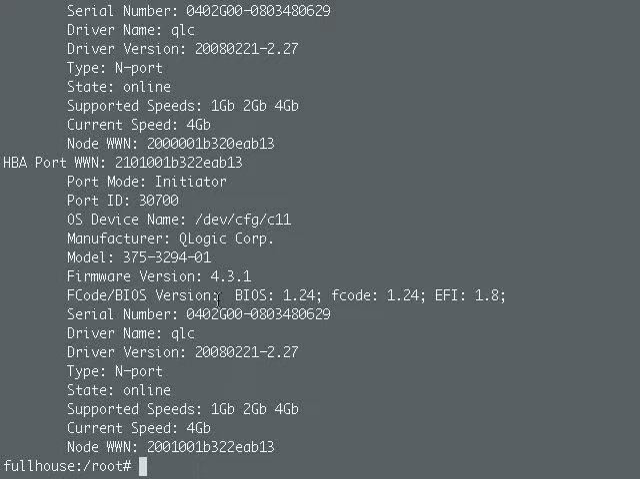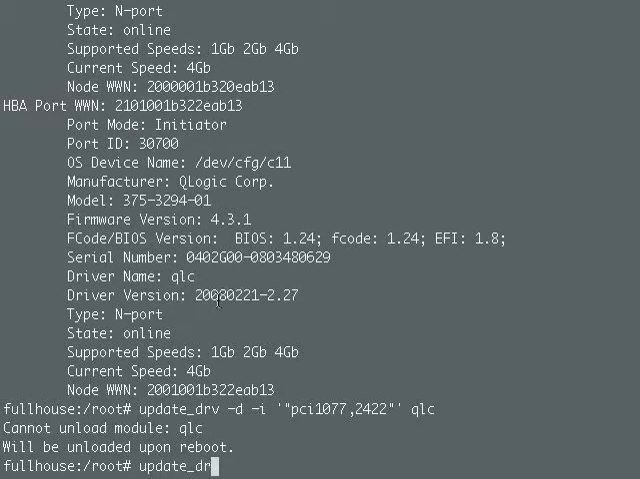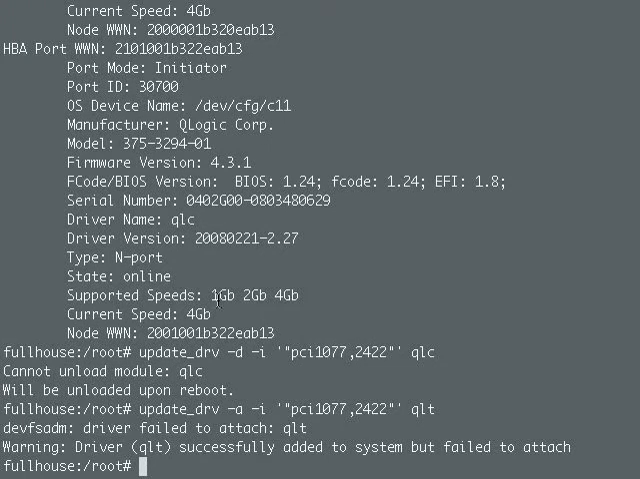This can be done by switching the device driver for the ports from QLC to QLT. The first command there actually says, do not use this HBA, do not use QLC for this HBA. And the second command says, use QLT for this HBA. And the error messages are essentially saying that the device driver cannot be detached at this time, so a reboot is required.